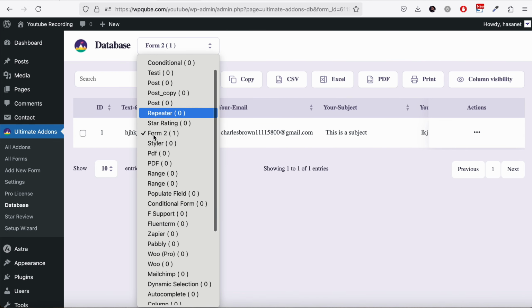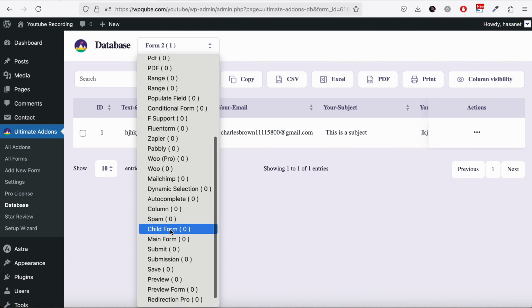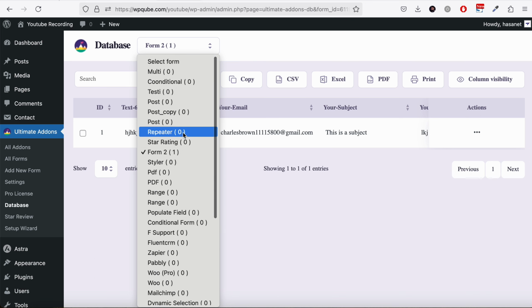So here you can see we have all the list of the forms, and you can see if we have any submissions here on any of the forms or not.